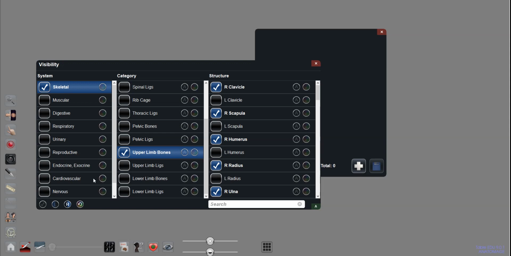Step 2 instructs you to add annotations to define questions. So by annotating individual structures I would like to quiz on, I will define these as questions. So I've chosen my right clavicle, my right scapula, my right humerus, my right radius, and my right ulna.